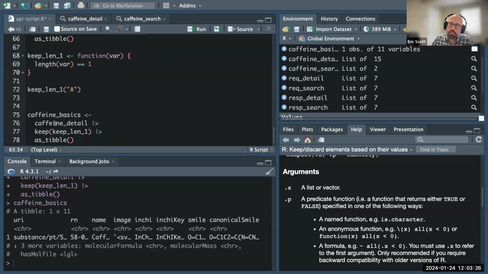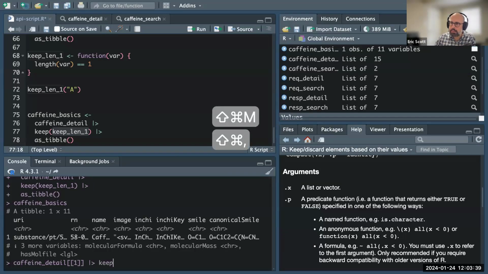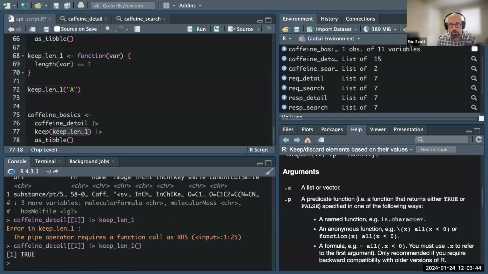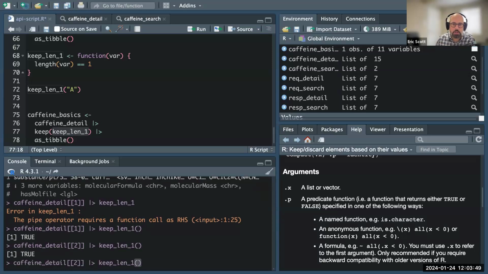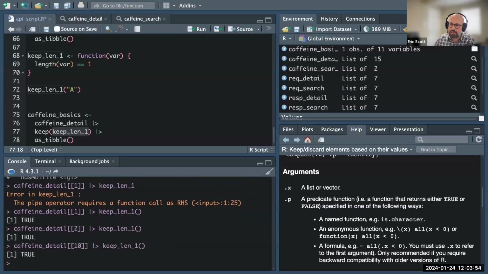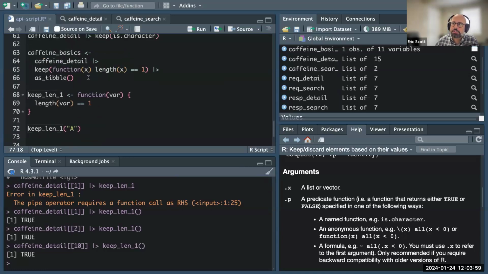Basically, what it's doing here is it's going through every element of caffeine detail and using our function. It's kind of like iterating through it like a for loop. So it's going, okay, caffeine detail, the first one, keep len one. Oops, I gotta put parentheses there. True, and then it's going to the second one and true. Okay, cool, I'll keep that one, all the way to the end. And it's going, oh, that one's true. Keep it. So we're just doing this in a shorthand way with this anonymous function.